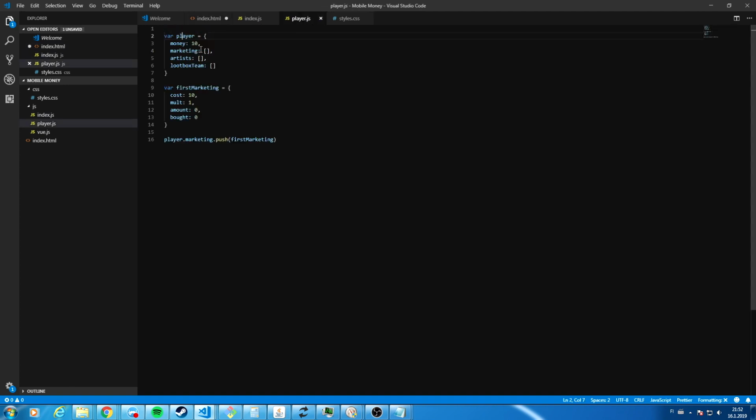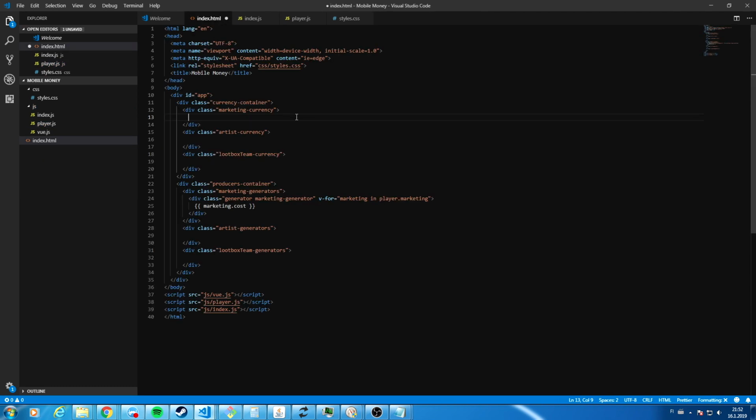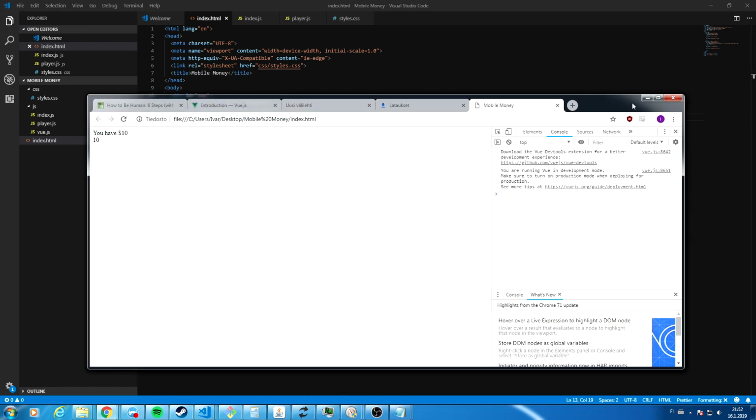Oh yeah, we actually need 3 currencies because Lootbox team didn't have a currency. Let's say artists create graphics, which will be 0 at the start. So marketing currency, you have player money. Let's add them like this. Okay.